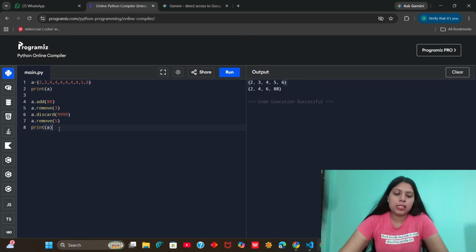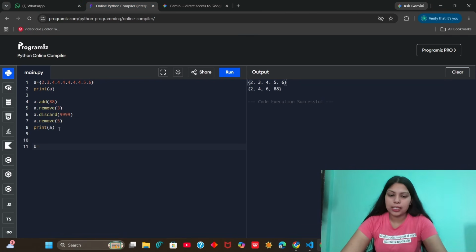Now let us say that there are 2 sets here. The first one is this one that we have been using. Now I'm going to make a new one here.